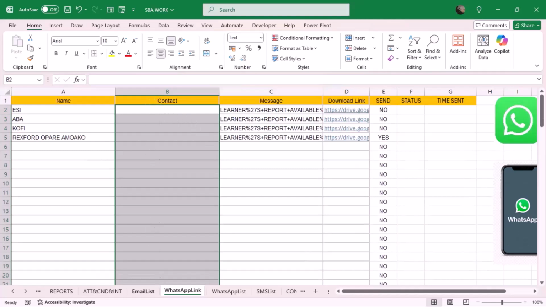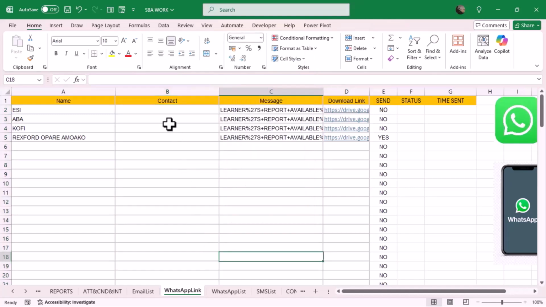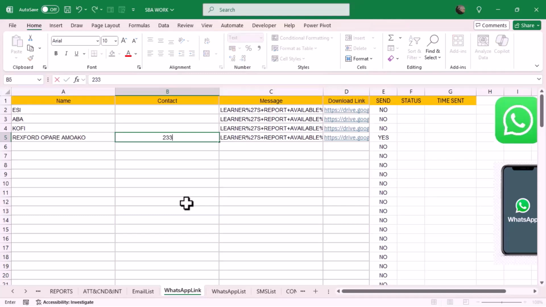So you select everything, and in the numbers group here, you change the number format to text. Again, for the contacts that we are going to use here, you should precede all of them with 233, ignoring the plus. Then you continue with the contacts without the zeros. So 23324, for example, then you continue.